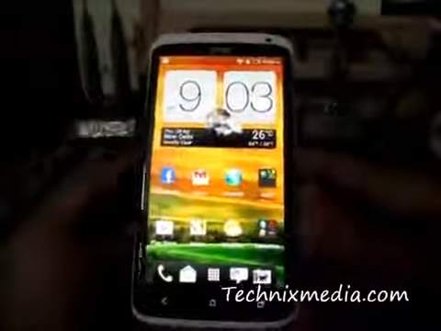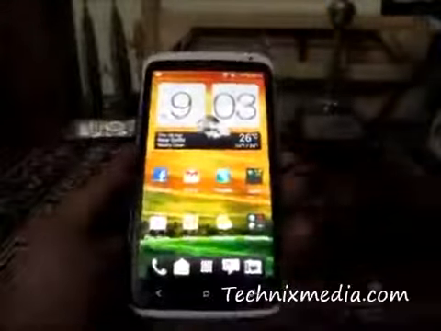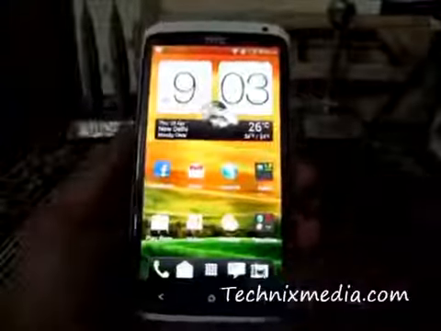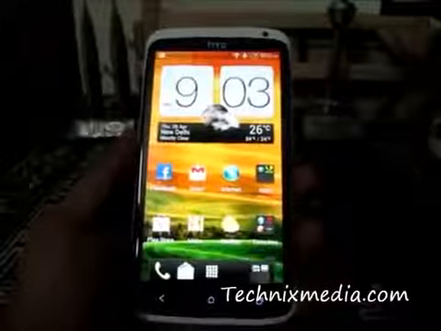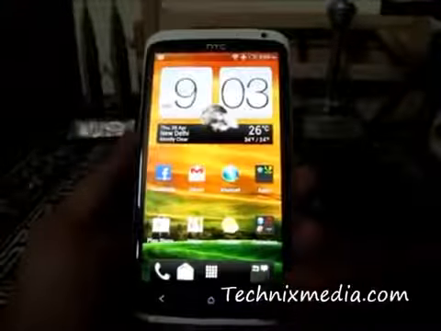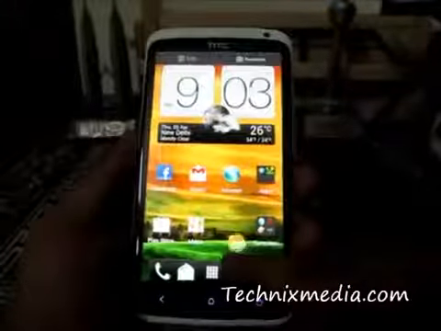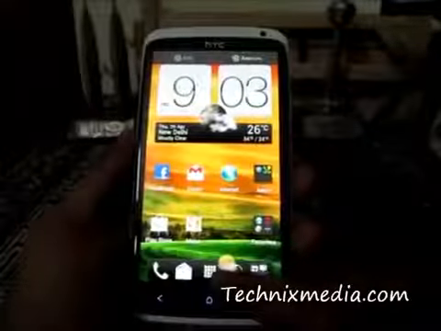Apart from this, you can actually create folders within this particular bar, which is at the bottom on the HTC One X, by dragging one icon onto the other. So we can create a folder over this bar, and you can add any other application in this bar by just dragging it here.